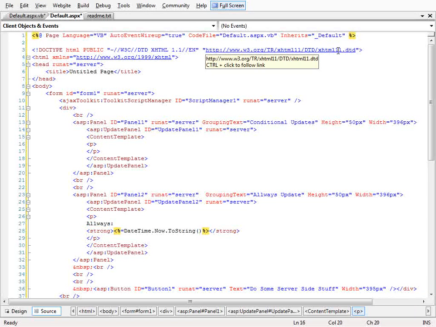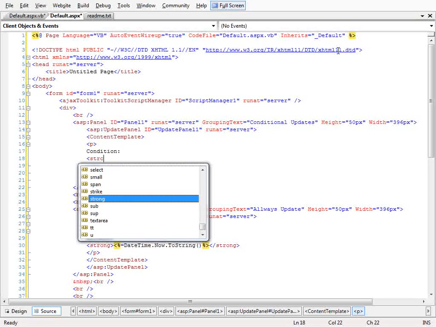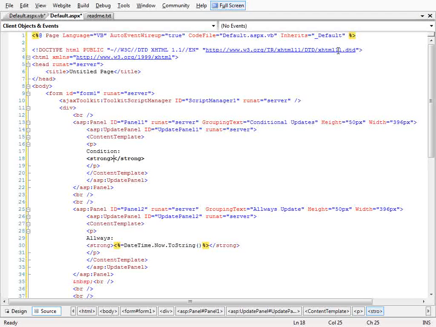We're going to do a similar thing up here in update panel 1. But this is going to be conditional, right? So here, again, we'll put in a strong tag. Here we're going to also output a date and time, but we're only going to change this date and time if it's been more than 5 seconds since the last update. That's going to be our server-side condition.